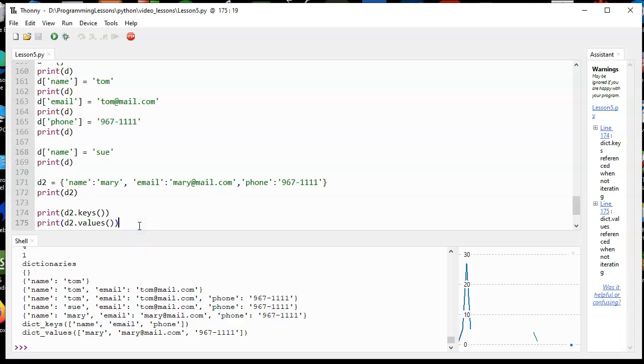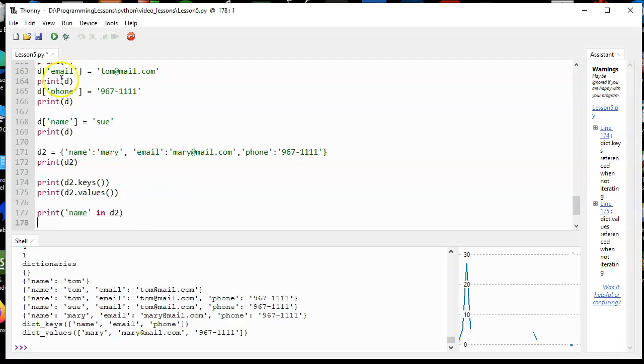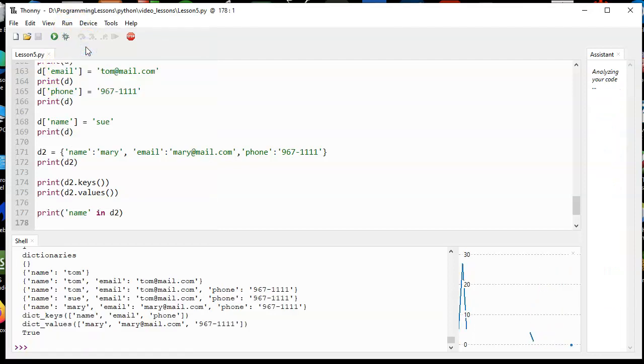And we want to check if there's a key in a dictionary. So print name. We have to use single quotes. I use the single quotes for little things, and I use the double quotes for big things. It's more like a habit. And we use the in operator. See, the in operator is so important. D2. And it would say true. See, it says true. I told you it would say true.